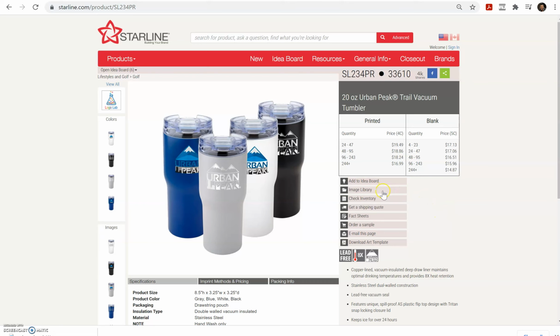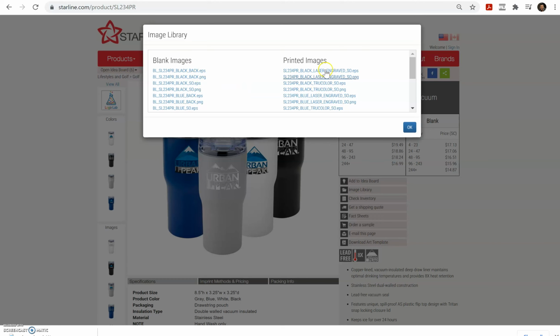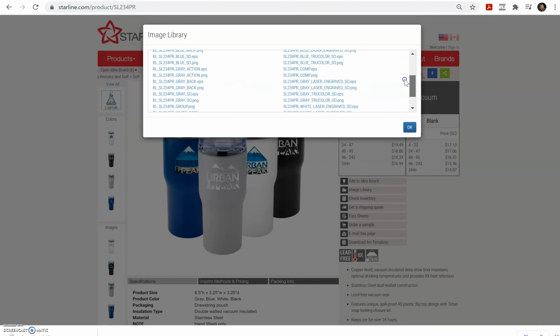I like this one. If you're looking for a general image, if you click on the right-hand side on Image Library, this is everything we have. Blank images, printed images, lots of different choices for you here.